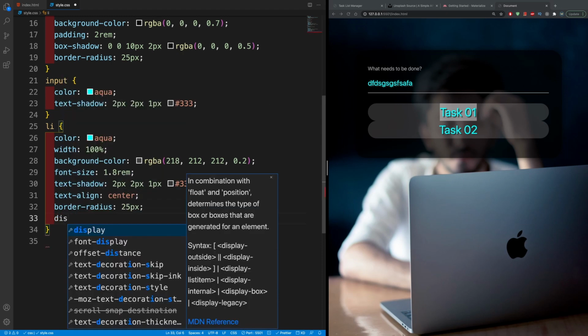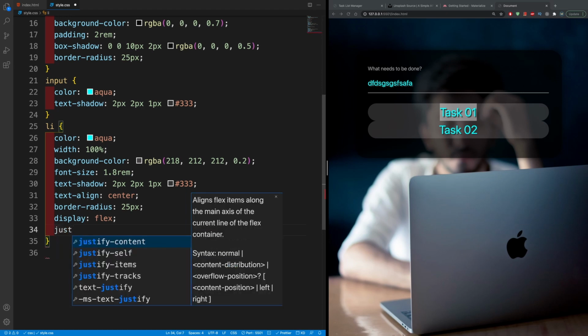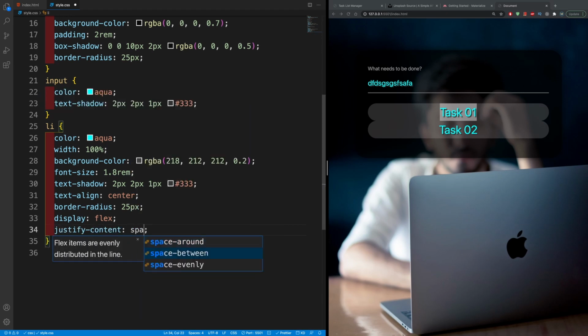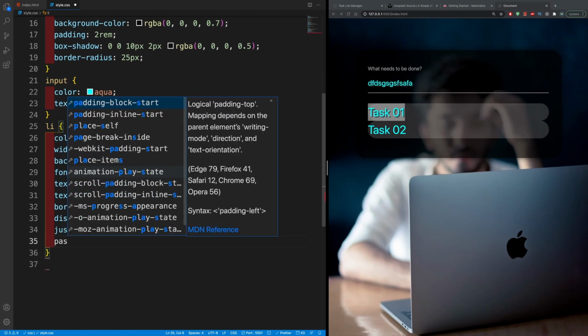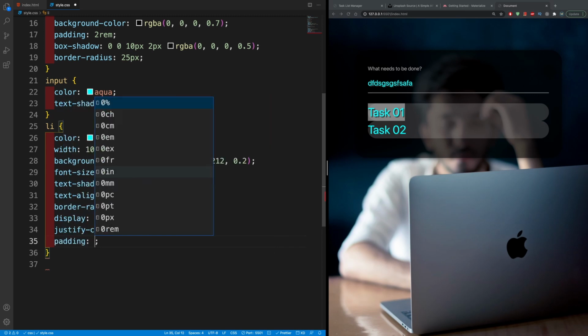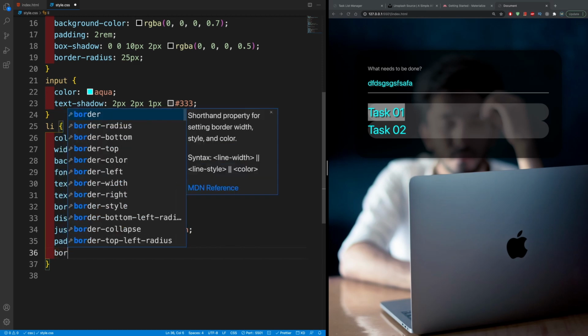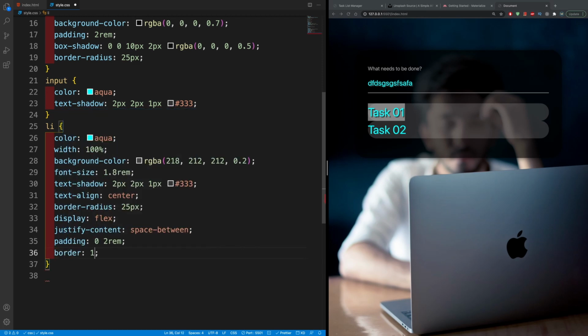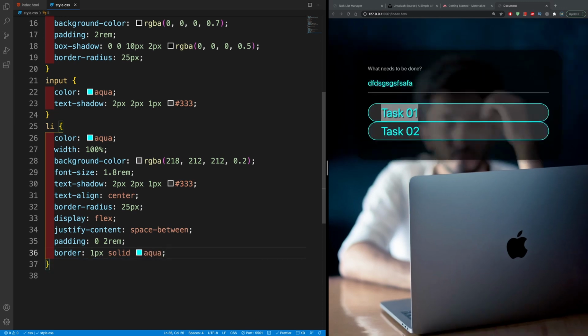Then let's change the display to display flex. I'm going to justify the content with space between. Okay, now let's also give them a bit of padding. And this time I'm going to use 0 for top and bottom and 2 rem for left and right. Now after our padding, we're going to also give them a border of 1 pixel solid, all around, and the same aqua color. I love this aqua color. Just look at it, how nice it is.